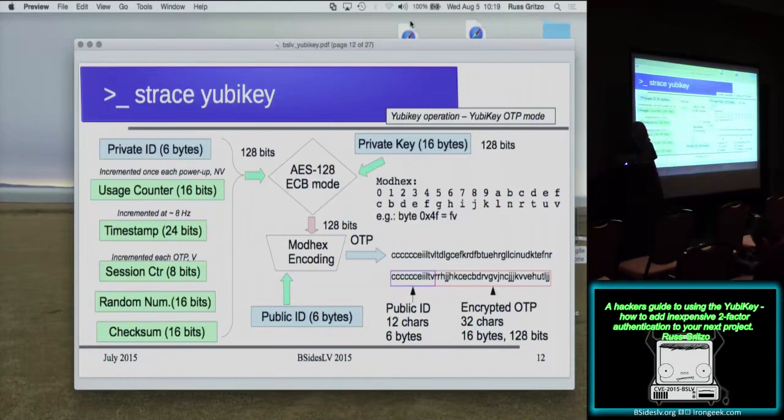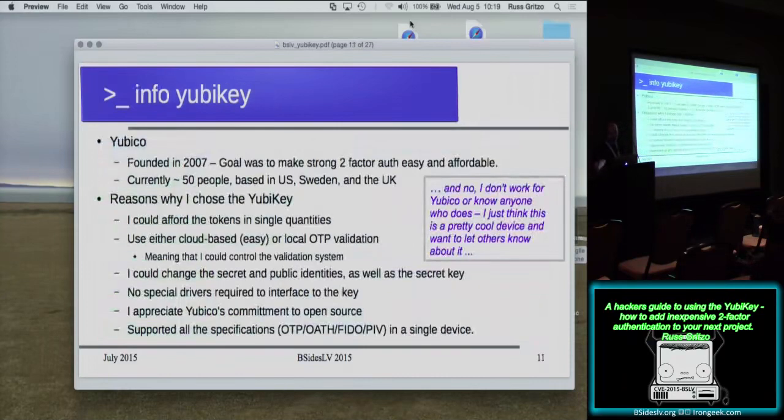Yes, sir. Could you talk about, you referred to OTP mode a couple of times. What are the other modes? Are you going to get to that? Well, yeah, I've kind of hinted at it a little bit.